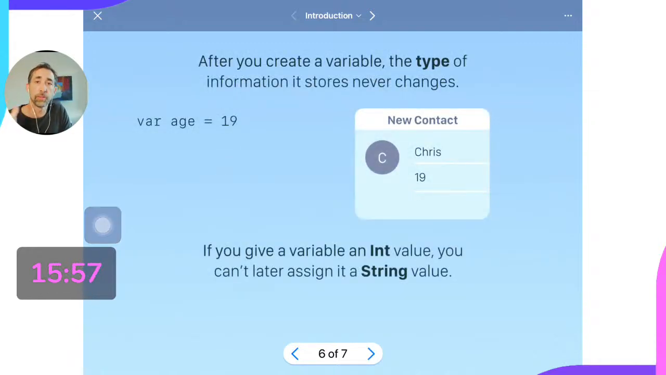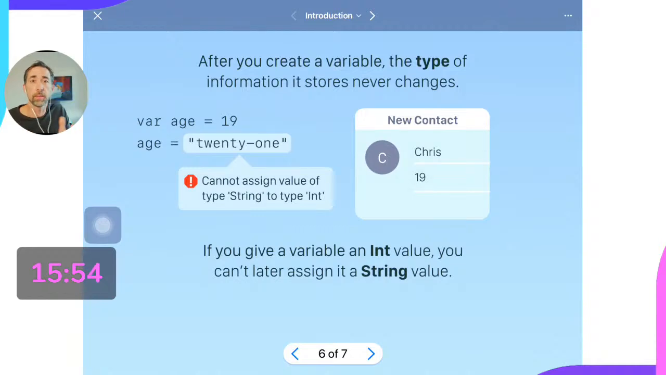So once we've created a variable and assigned it a value, in this case, age was assigned an int, we can't then go and say, oh, actually, I really wanted to store a string in there. Swift is going to give us an error.